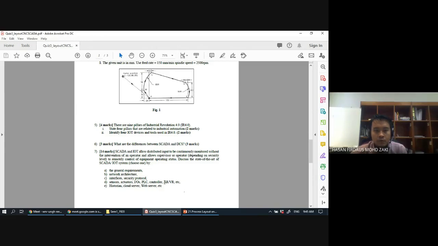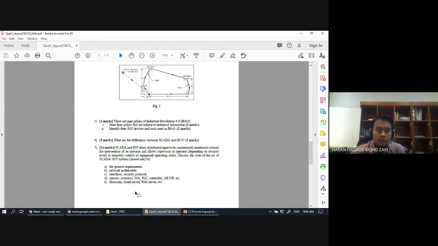So for example, you want to see if this machine is faulty. From the AR VR, it can give an alarm to the supervisor, right? And then where the data is kept. This one is historian, cloud server, web server, right? So what type of cloud server? All right, so maybe use AWS, for example, for the IoT. So you need to give the examples.